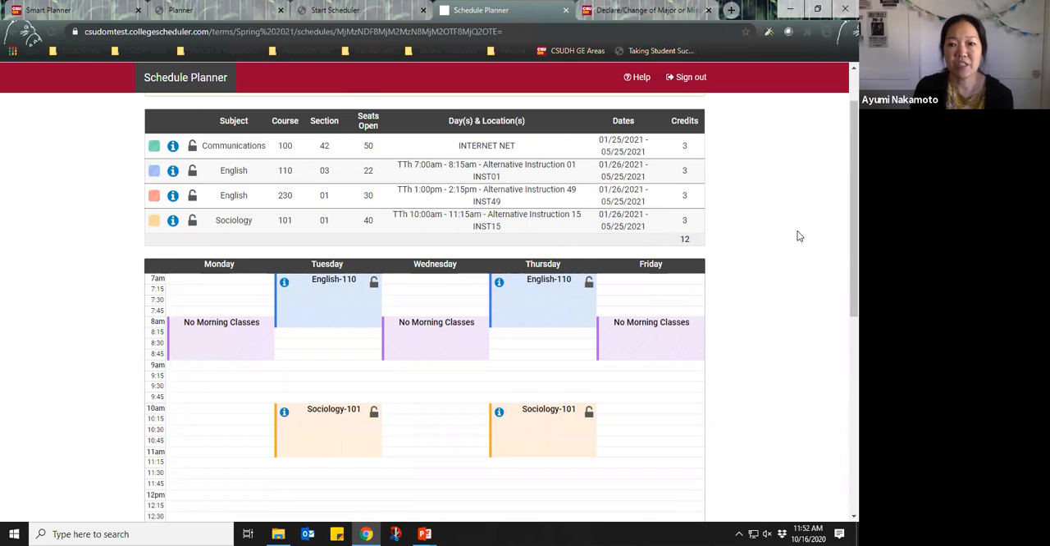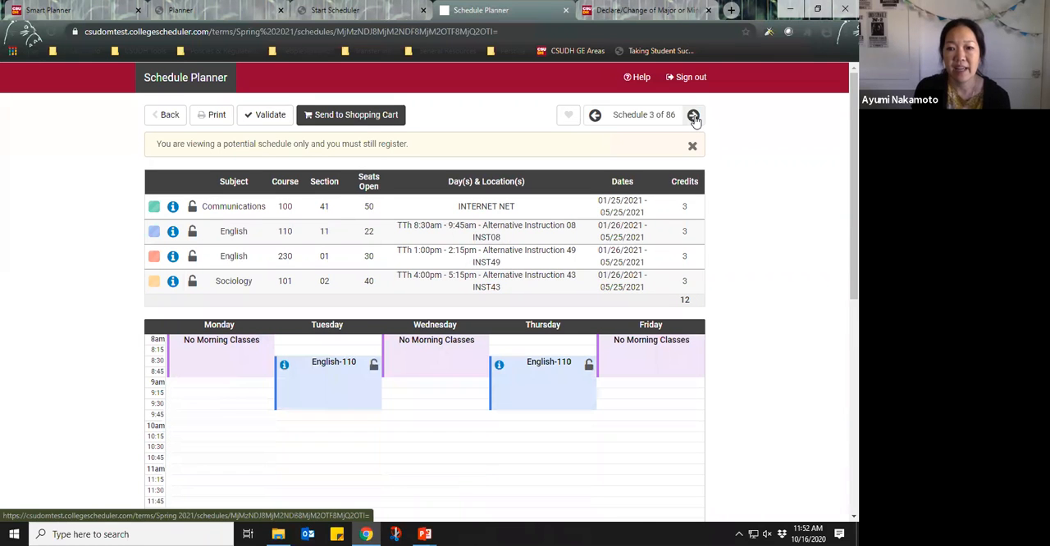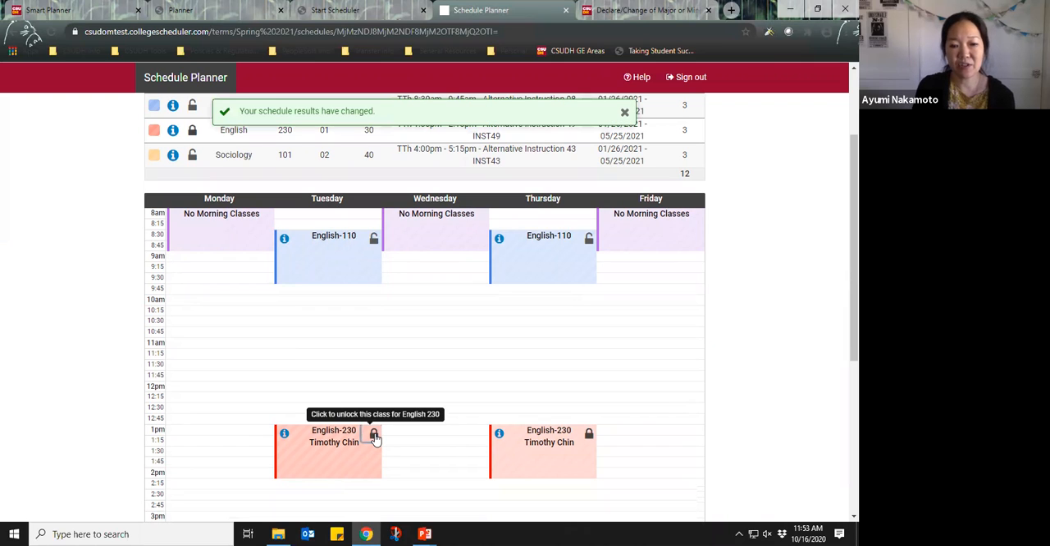So you can just go through, and at the top, you can click through the different schedules. And then as you're looking through the schedules, if you find a section that you know you want to take, like you want to take English on Tuesdays and Thursdays with Professor Chin, you can go ahead and click on this lock button. And that's going to tell Schedule Planner that you want this section.